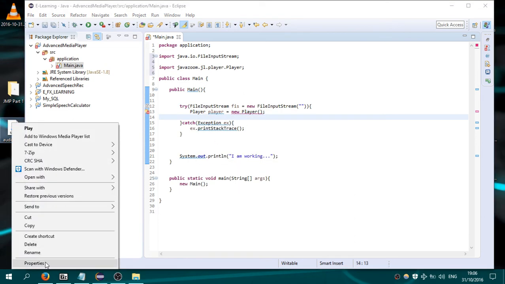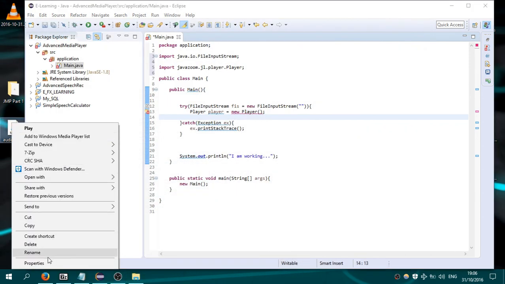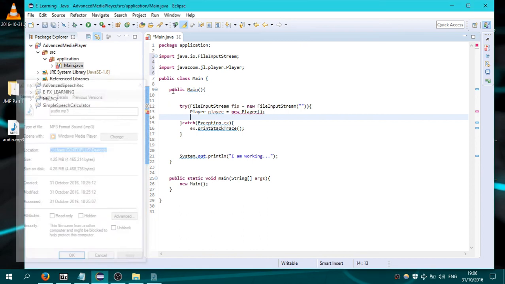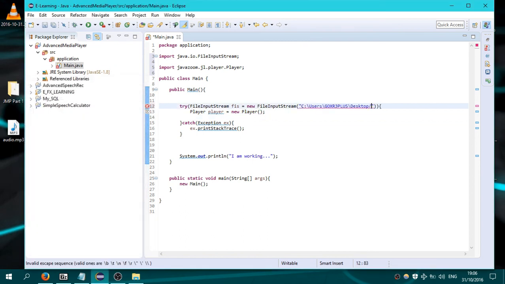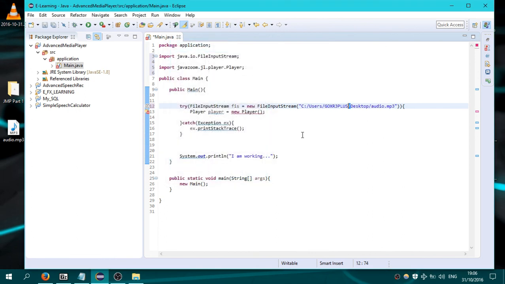Okay, so here I have my audio.mp3 file. Let me check something. Okay, yes, and as you can see, I'm using Windows. You need to get the full path of the file, so I'm getting that here, and audio.mp3. Press Control F and let's replace every this with every that. Replace. Okay. And here we are adding the file input stream to the player.